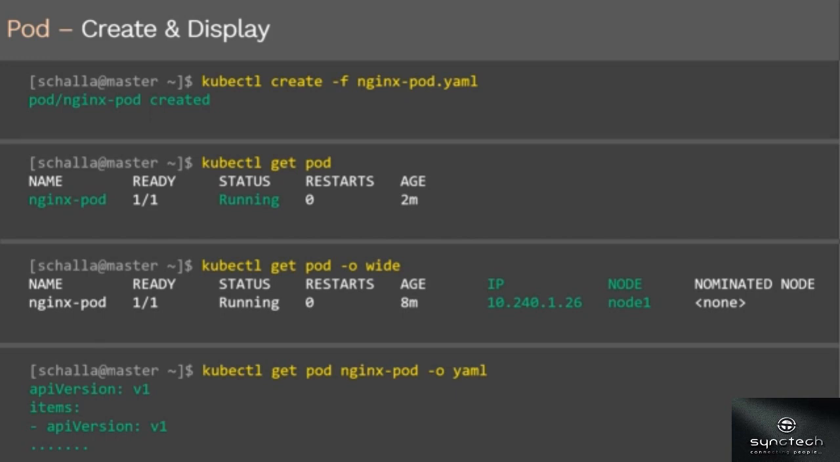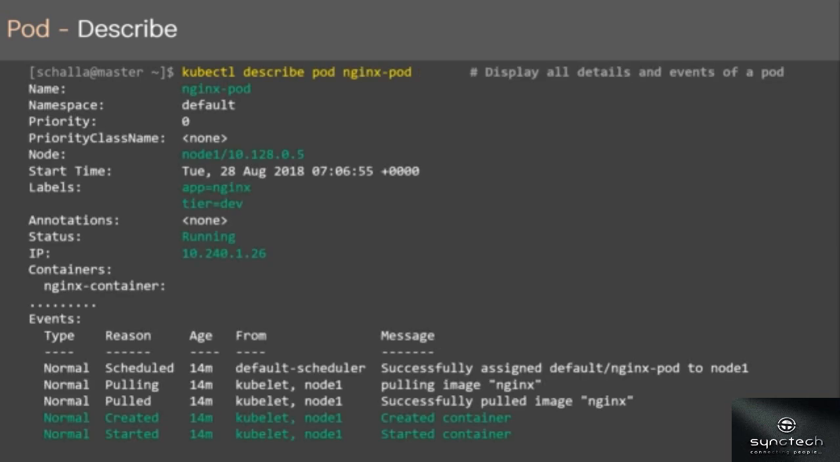So next, we'll see how to display the detailed output of the nginx pod in the next slide. Kubectl describe will display all the details of the pod, which includes a list of all events from the time the pod is assigned to the node till the current status of the pod. Now, to display the details of our nginx pod, we will run the kubectl describe pod command followed by the pod name, which in this case is nginx pod.